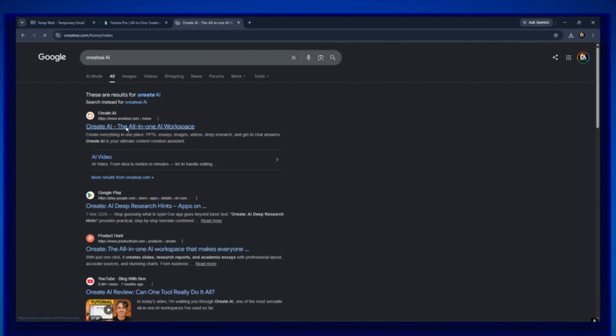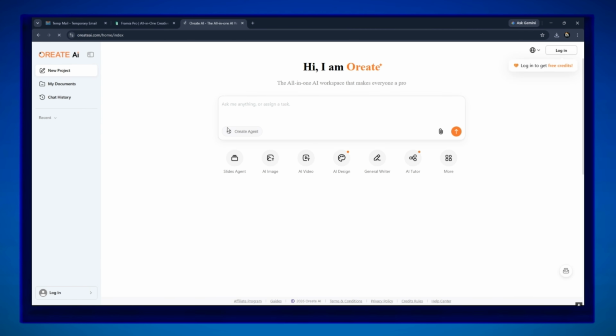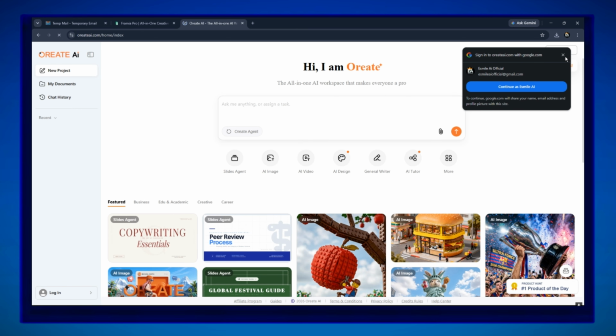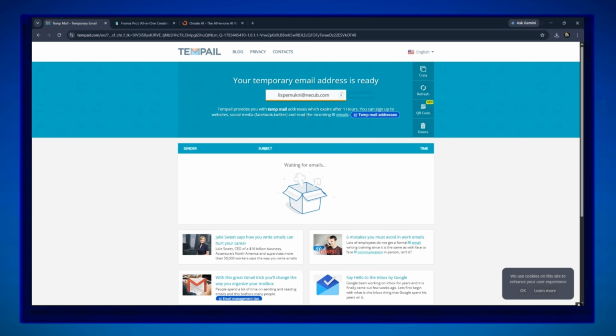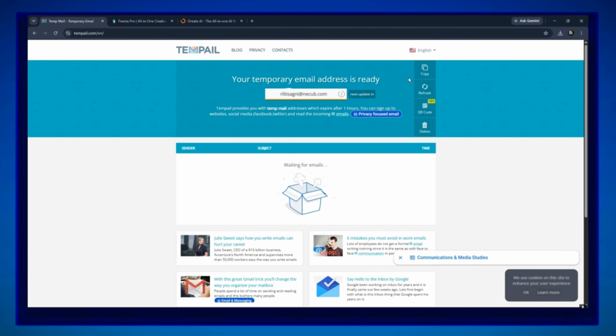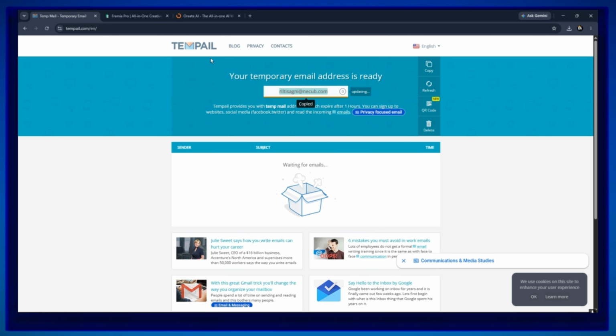Click on the very top search result to open their main all-in-one workspace. Just like our first method, we are not going to use our real personal email addresses. Go back to your temporary email website, delete the old email address you used previously so the system generates a completely fresh one, and copy that new address to your clipboard.